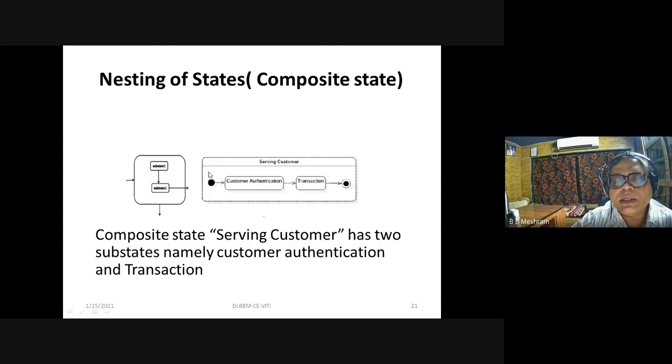Here it is divided into two compartments. At the top level, you can give the name of the state, serving customer, and serving customer is divided into two states. This is the start of the state, initial state. This is the end of the state. So composite state serving customer has two substates, namely customer authentication and transaction.